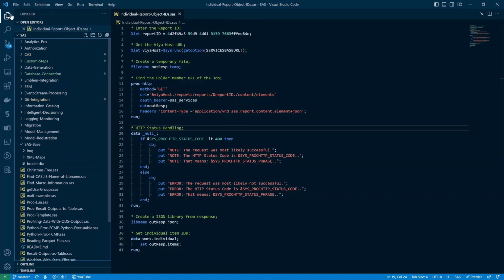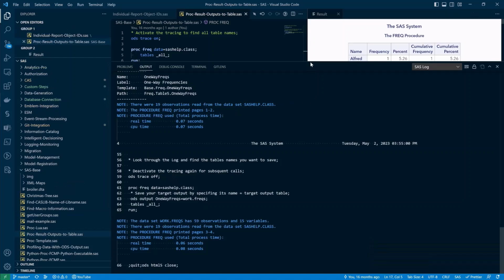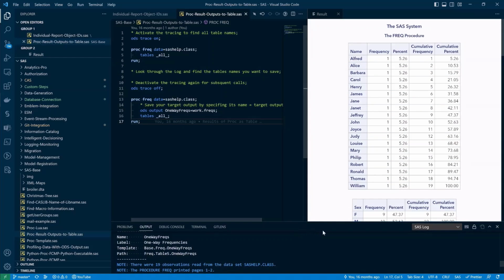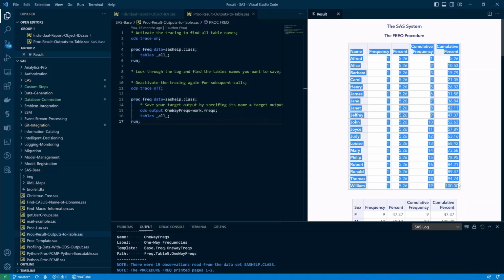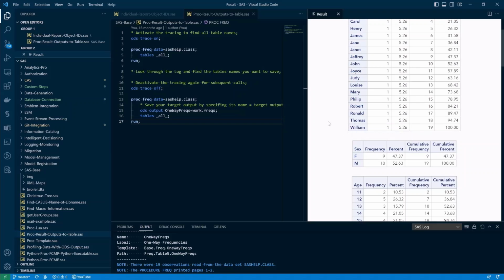Of course, you can just open up files that are stored on your local file system. So let's open up this proc results outputs to table one, which generates an ODS output for us using the proc freq procedure. So let's run it. Again, I just hit F3 and the log always pops up. You can of course configure this in the default settings of your Visual Studio Code. And on the right-hand side, you can see our results opening up. And here you can interact with it like you can within SAS Studio or previously in SAS Enterprise Guide to copy them or whatever you desire to do with this.